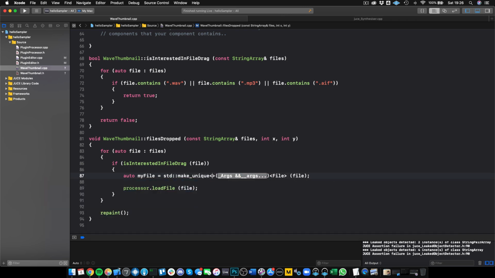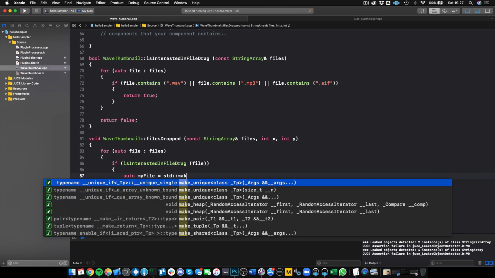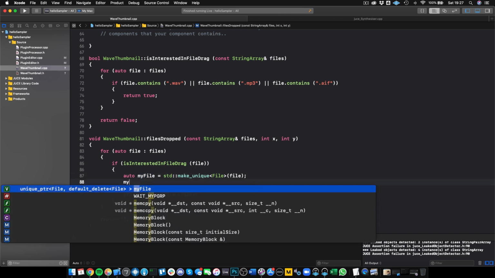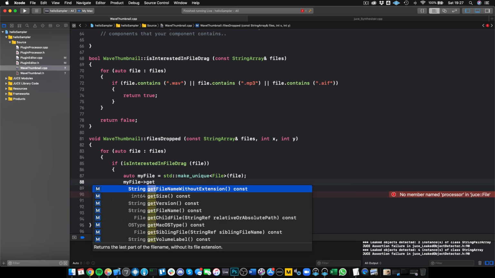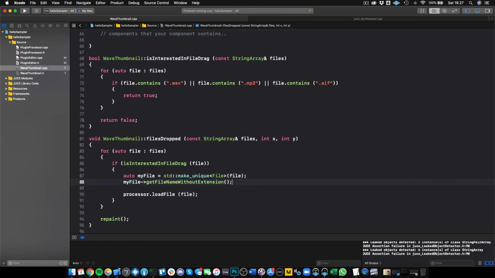Because what we're doing is we're actually allocating this in one go. I'm just going to type this all again so it doesn't confuse anybody. Make unique, it's a type file, and then in here we're just putting file as our argument. So that is creating a file pointer. And now all I can do is I can say my file, then we use the arrow operator because it's a pointer. And then I could use this function called get file name without extension, and that returns a string.